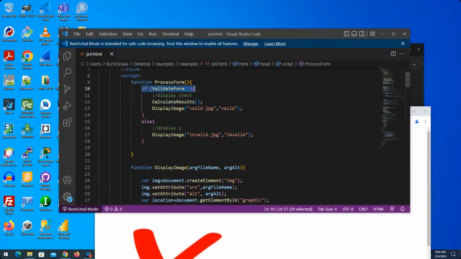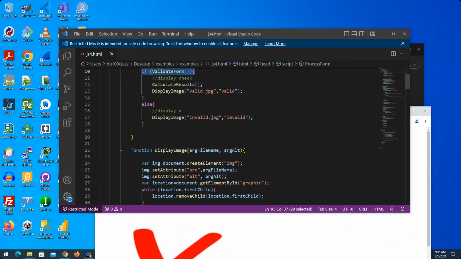So we were going to either display the valid or invalid image, depending on whether it was valid data entered or invalid data entered. So we call this function called display image. And it has two arguments, the actual file name of the image and the alt attribute for the image.